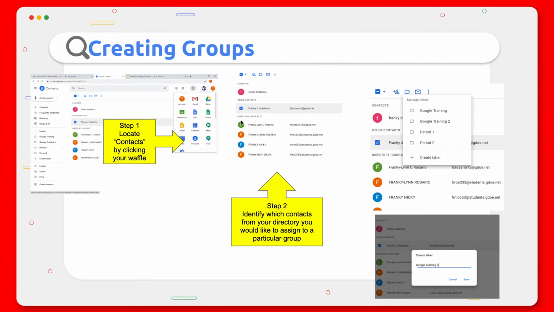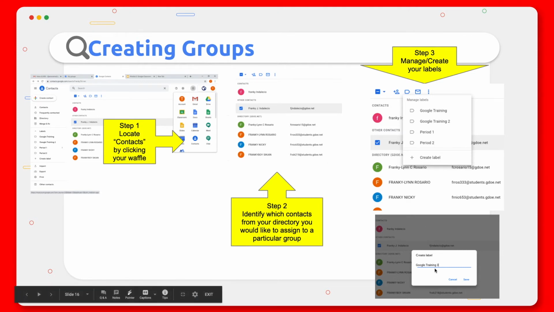Okay, after I've identified who I want in the groups, I'm going to click the action buttons up here and create a label. You would click on the label, and then the drop-down menu would show you the different labels you've created, and then you're going to click create label. In this case, I've added some people, and I've titled this Google Training number 3.